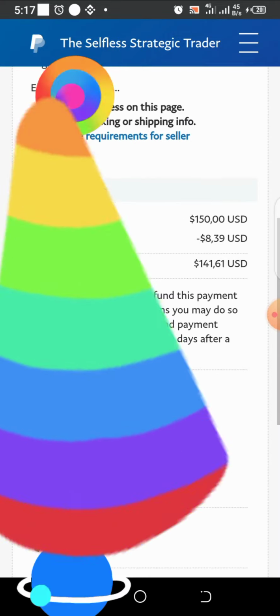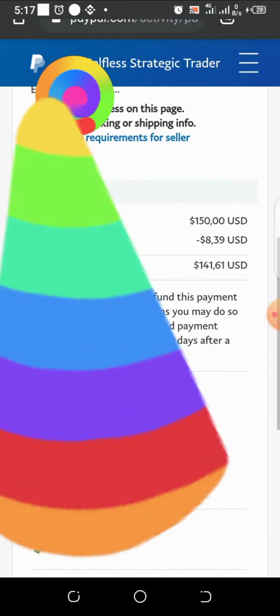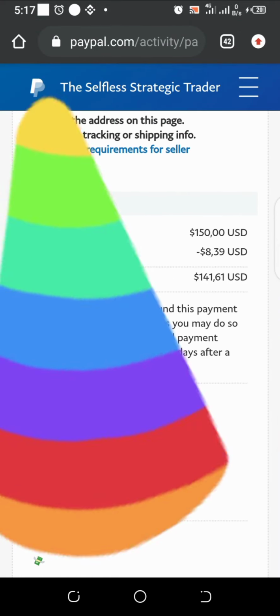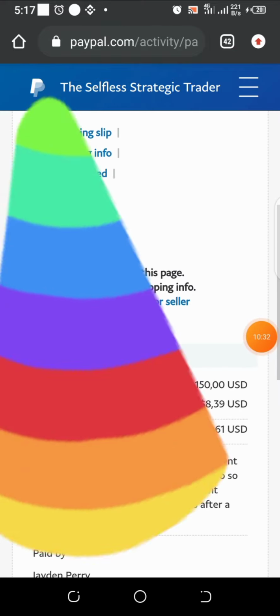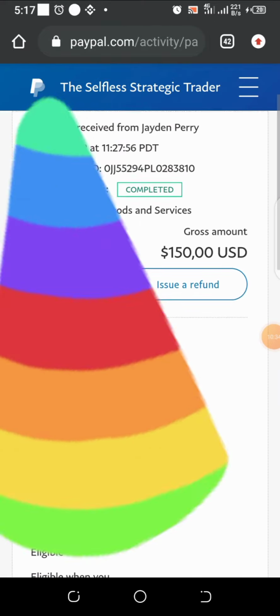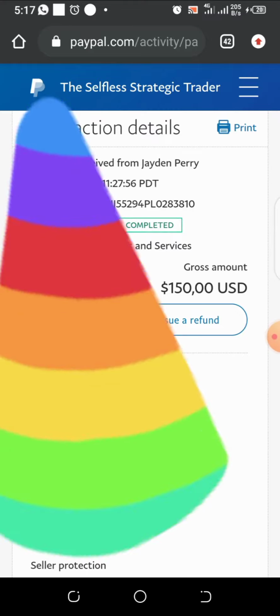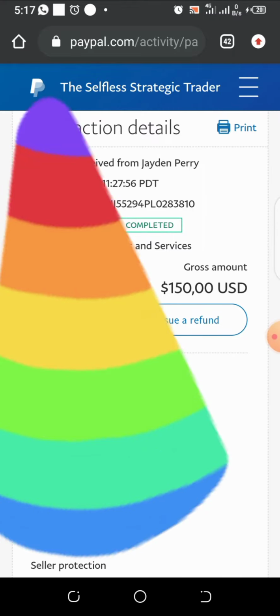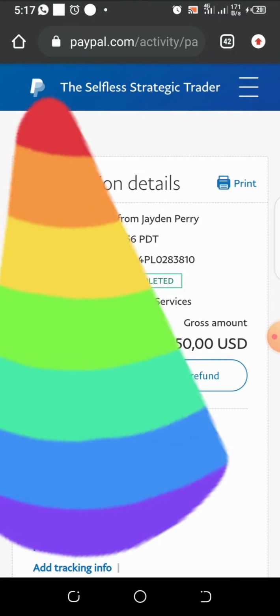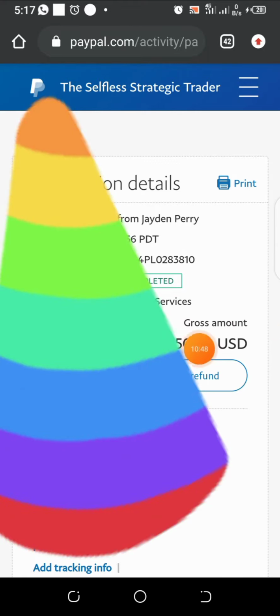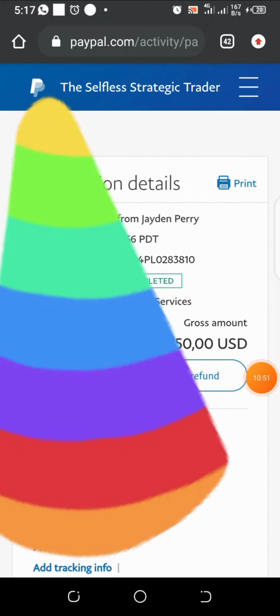Now all I will do is copy the email address of this person under paid by, and I'm going to write to the person, telling the person the issue that I'm having. Then after the person has agreed with me to make the refund, I will come back and click on issue a refund.